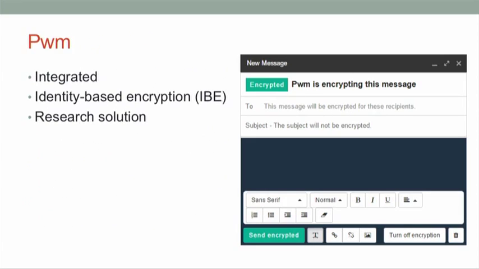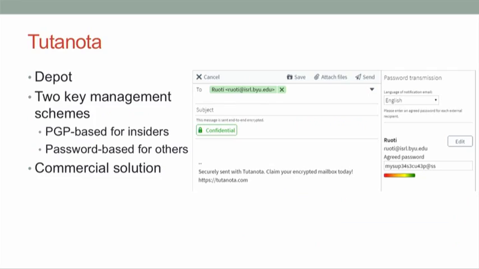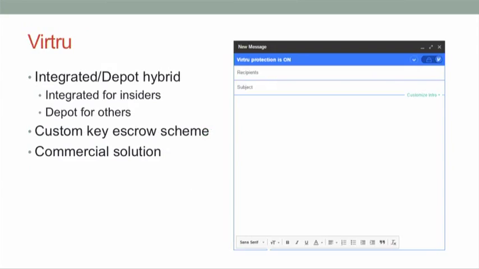So here's our POEM system I've mentioned before, which has automatic encryption and is an extension tightly integrated with Gmail. Tutanota is an email depot, which means a website acts as the email server, and it will allow PGP. If you don't already have PGP keys, it lets you create a password to encrypt your message, and the idea is you share that with whoever's receiving the email. This is a commercial system. Virtue is another system tightly integrated with Gmail that has a custom key escrow scheme. If the recipient installs Virtue, it'll use the key escrow. And if the recipient isn't using a browser for their email, they can log into a depot and read the message. So they have the choice.